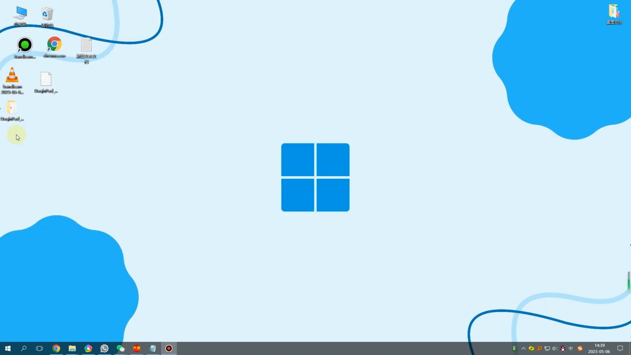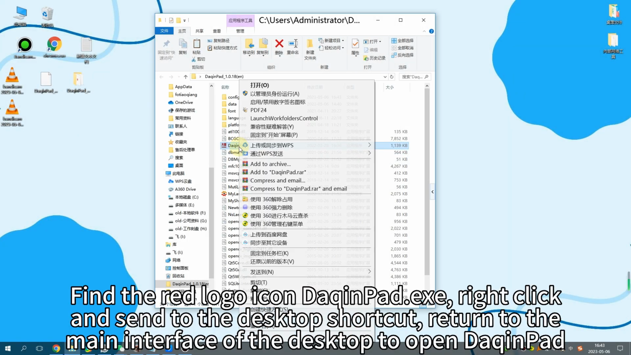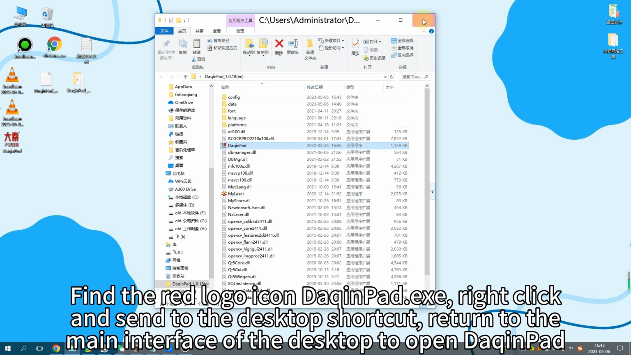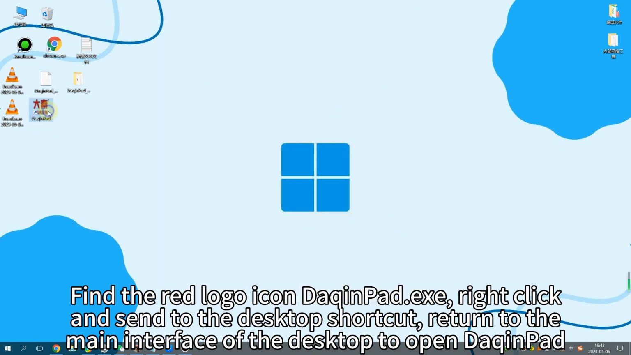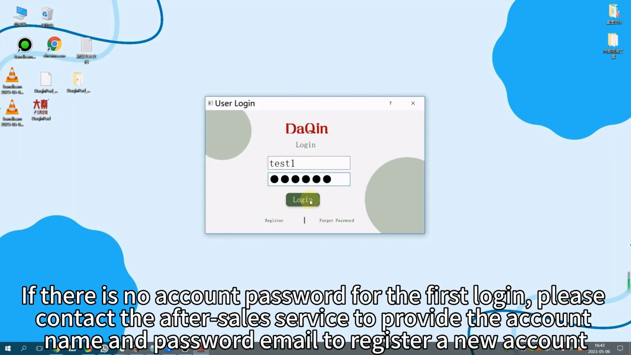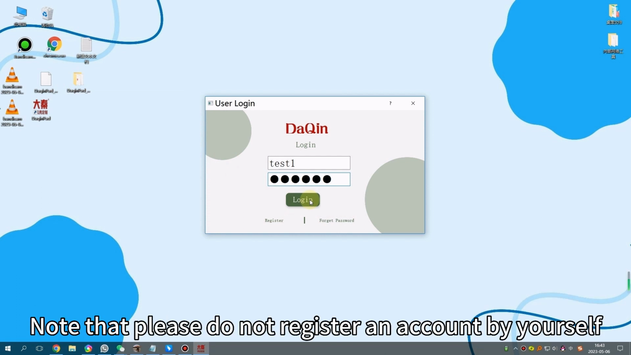How to log in the software. Find the red logo icon DAQIN pad.exe, right-click and send to the desktop shortcut. Return to the main interface of the desktop to open DAQIN pad. If there is no account password for the first login, please contact the after-sales service to provide the account name and password email to register a new account. Note that please do not register an account by yourself.